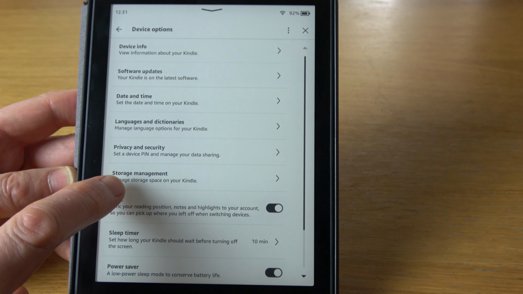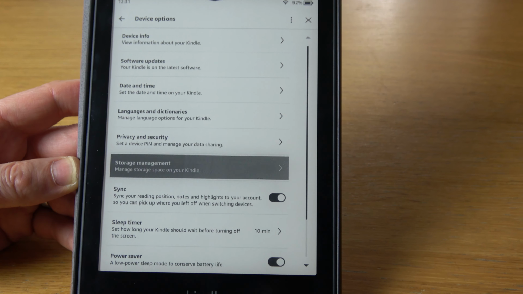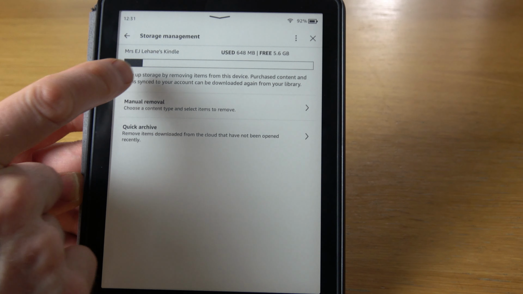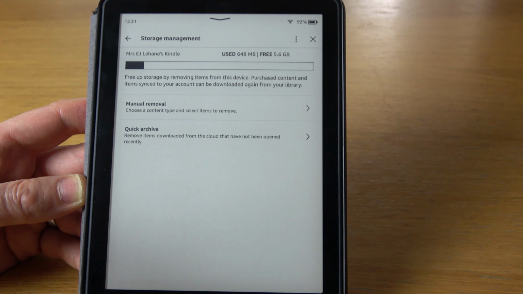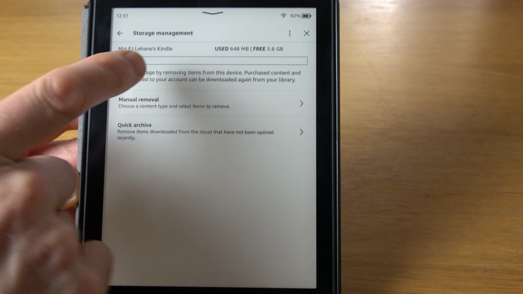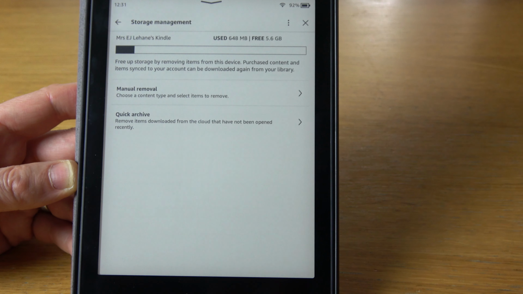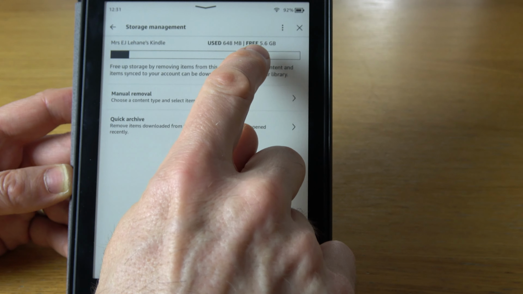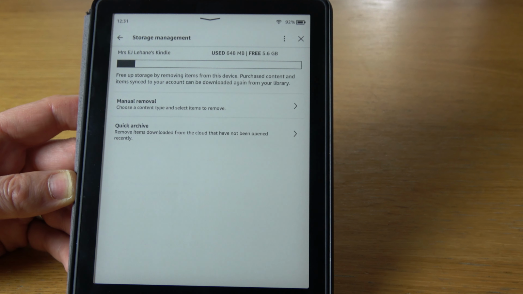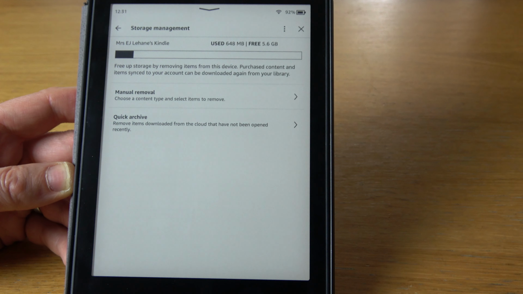And now we're going to go to storage management. And here it will tell you what you've used and what you've got free. So this little black section is what's being used and this white section is what you've got free. So there's 648 megabytes used and you've got 5.6 gigabytes free storage left. So there's loads of space on this particular Kindle.